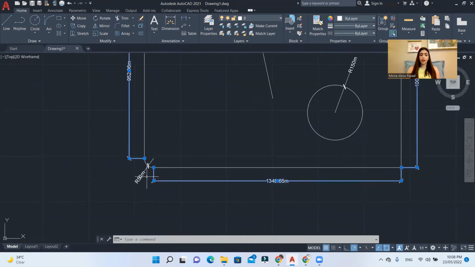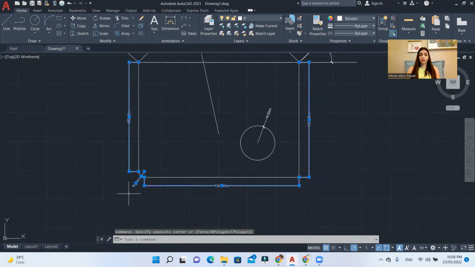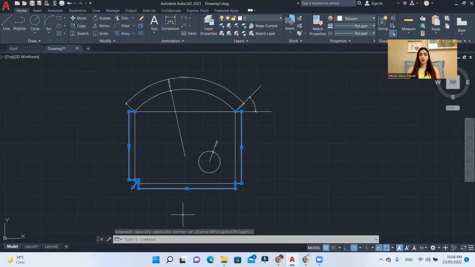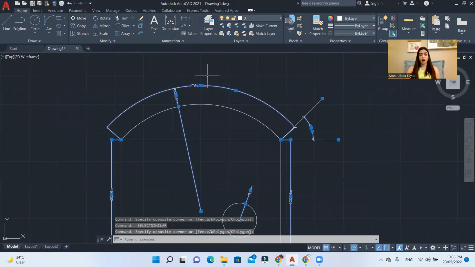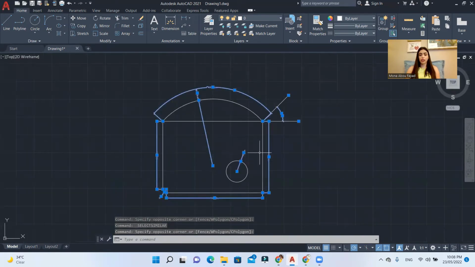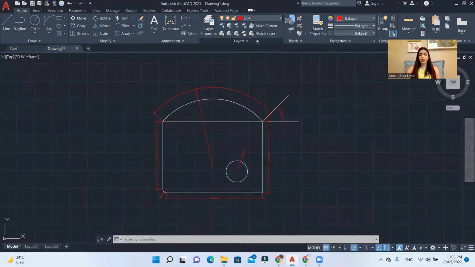So I'll keep selecting the other dimensions. I'll select this one and then hit enter again, which will take me to the previous command, which was select similar, and it will select the similar dimensions, and then I'll select this angular one and I'll select this arc length dimension. So now I've selected all of my dimensions, and I'll go and select my dimension layer. Now my dimensions are in a separate layer, as you can see right here. So this is the dimensions and the layers.